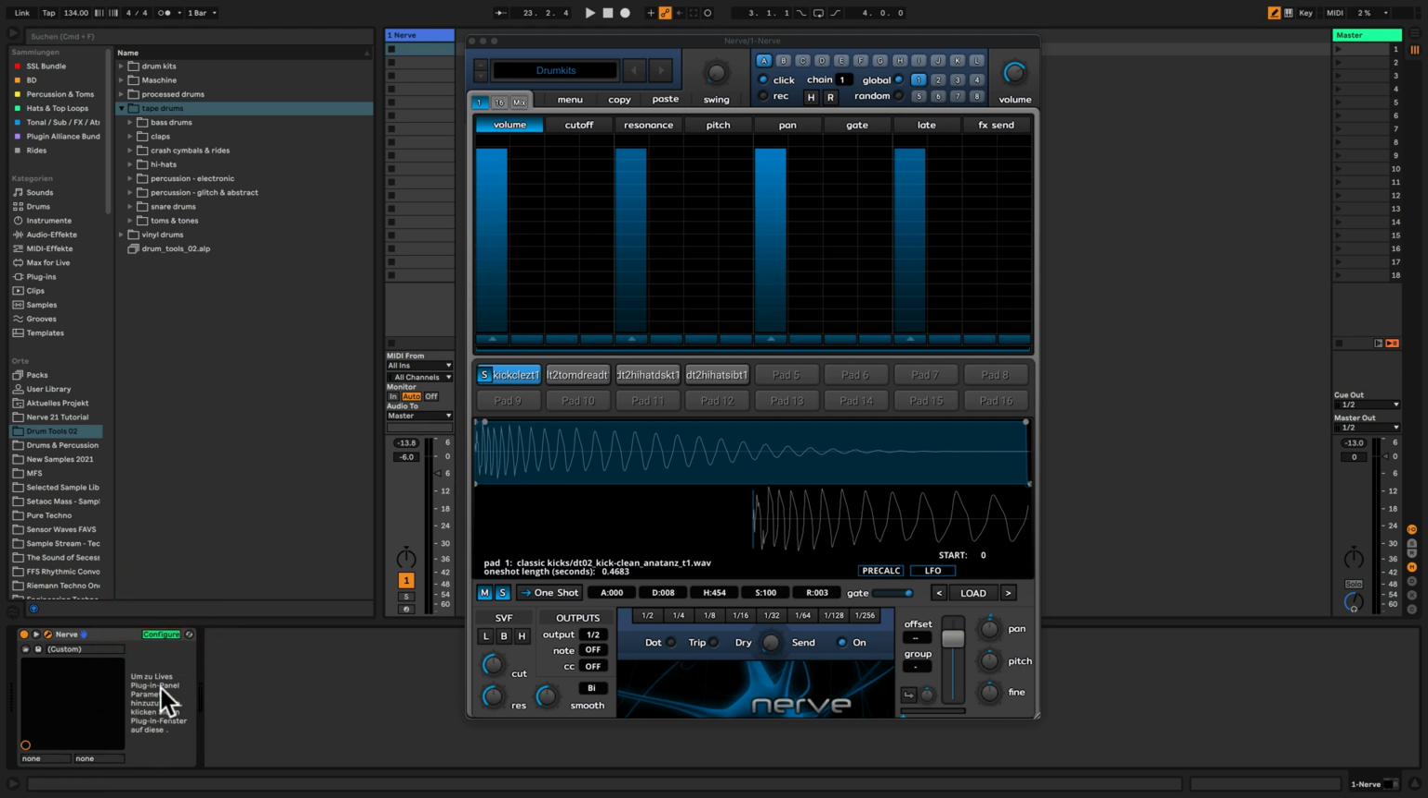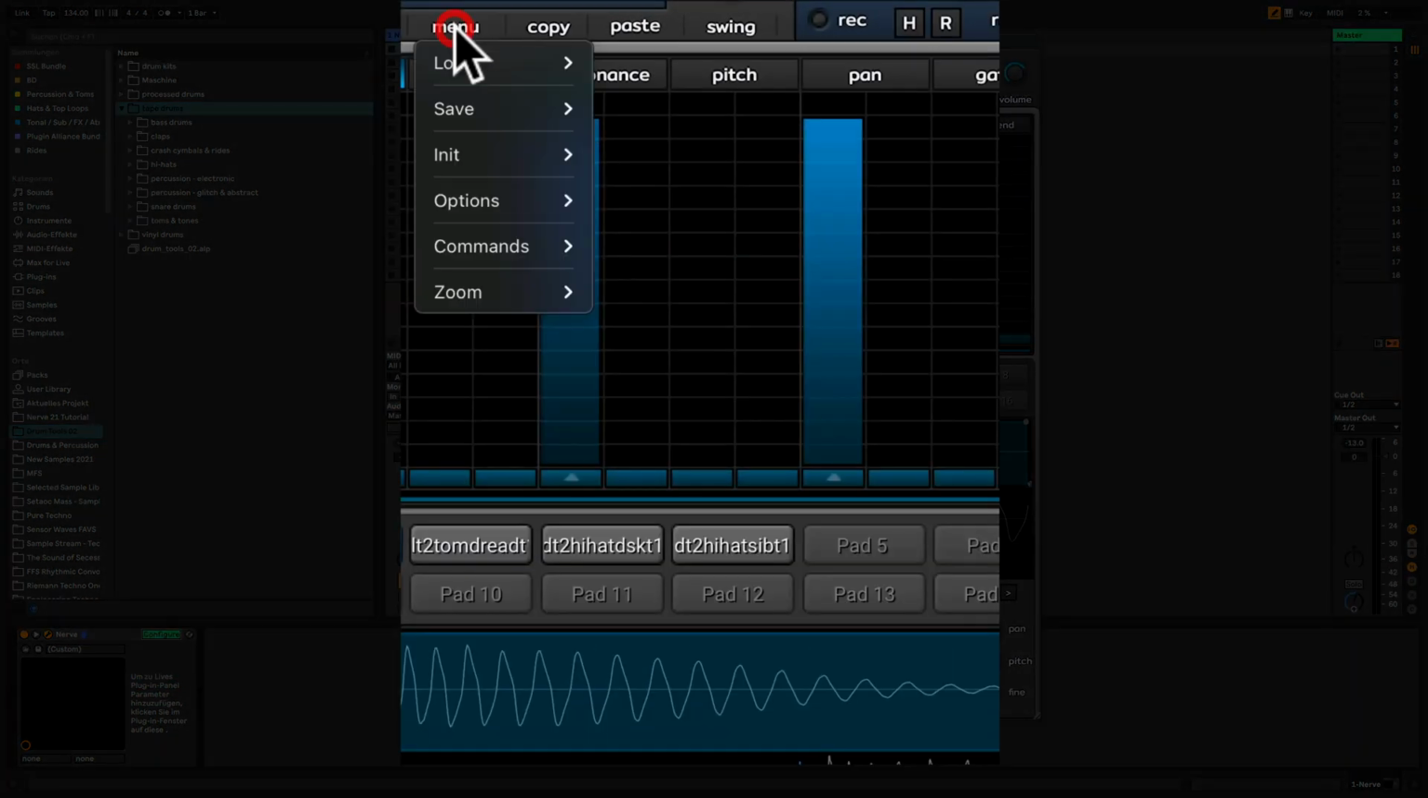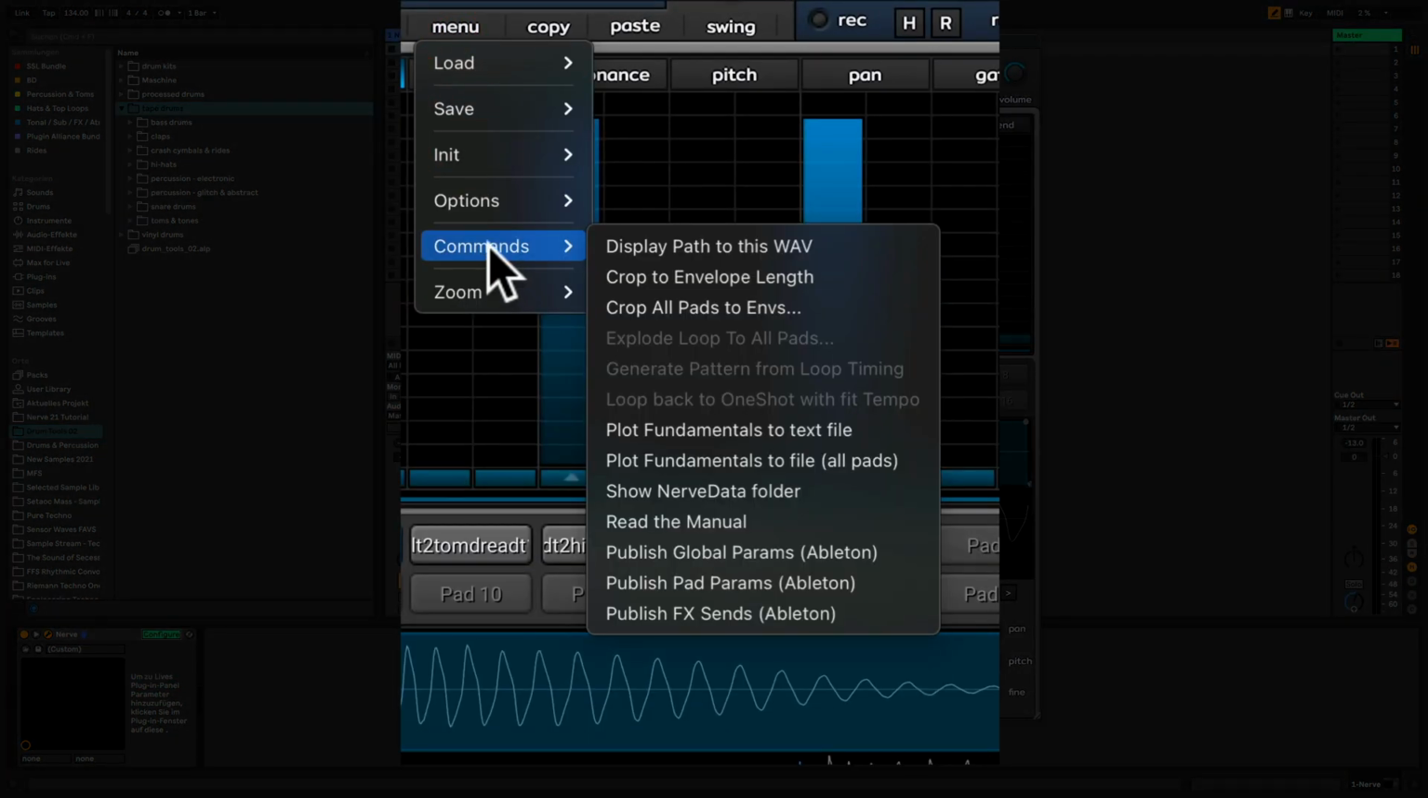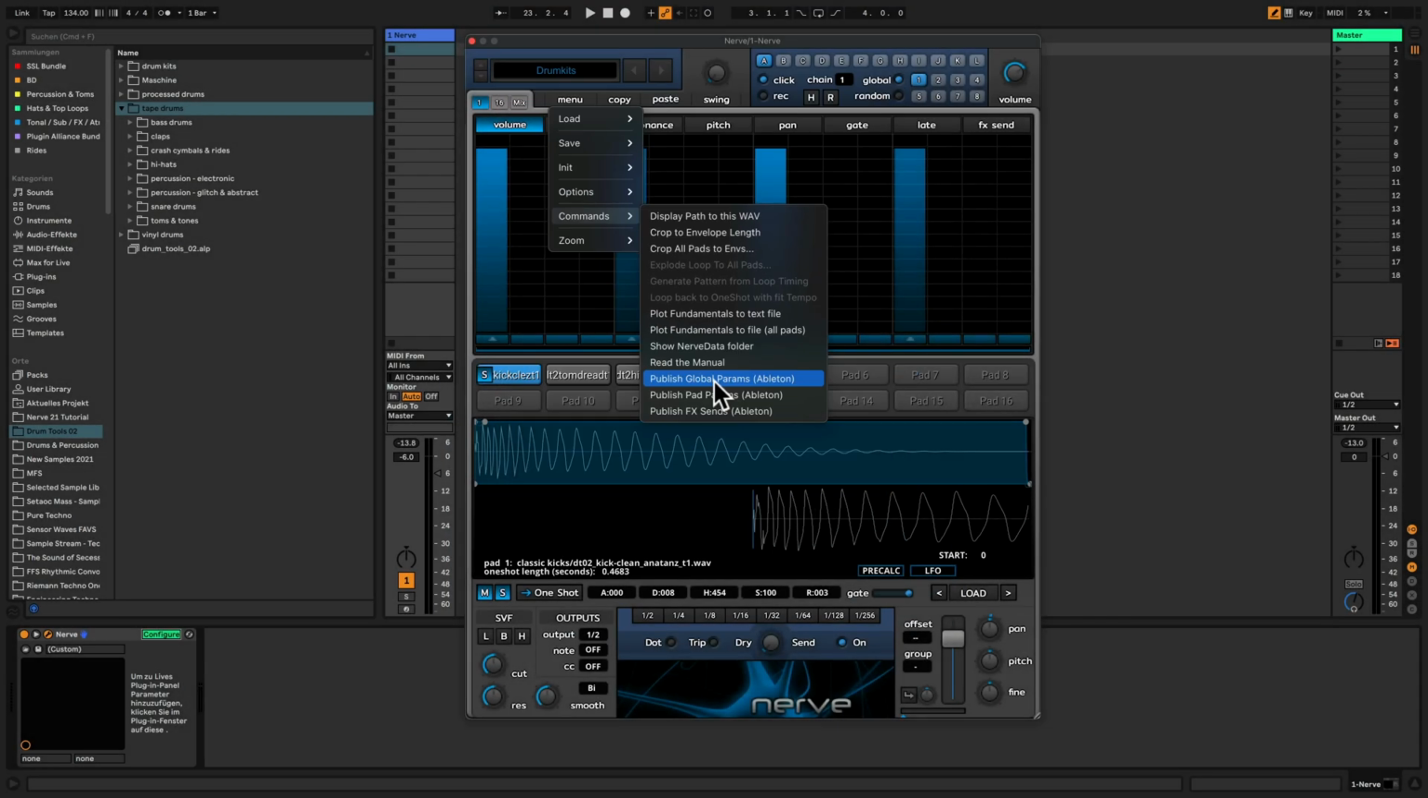I'm going to delete these for the time being. If we hit configure and then we go to the menu and to commands, we have these nifty little features here: publish global parameters or publish pad parameters or FX sense. So if you want to have all the global parameters of Nerve configured and then ready to map to your controller, you just press this button. For the sake of this tutorial, I will choose the pad parameters.